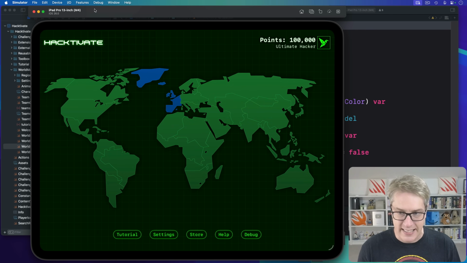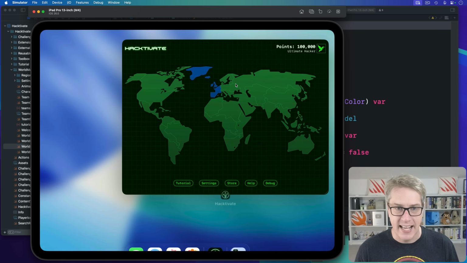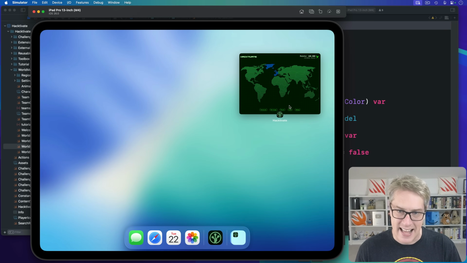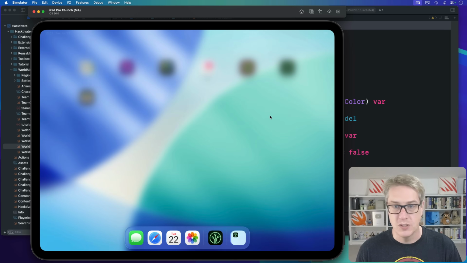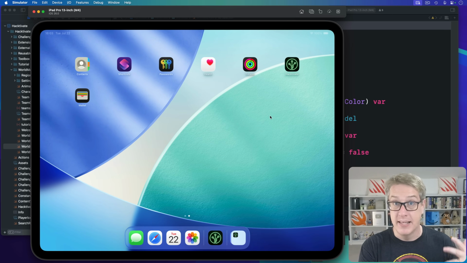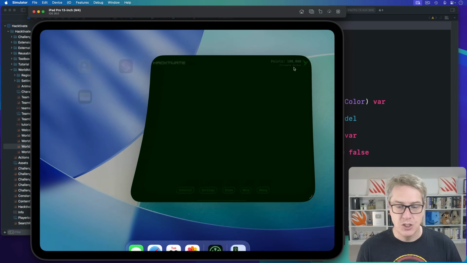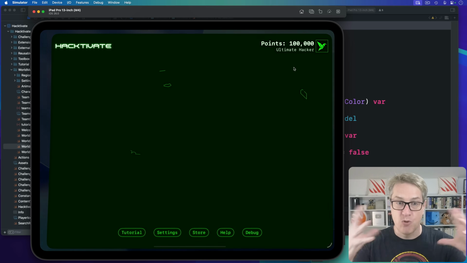And I'll kill the app and then launch it again. As you can see in slow motion, it's going very slowly. So let's kill Hacktivate and then launch it again so you can see exactly what's happening behind the scenes. So now, let's run it again. And you should see, hopefully, the map draw itself very, very slowly.